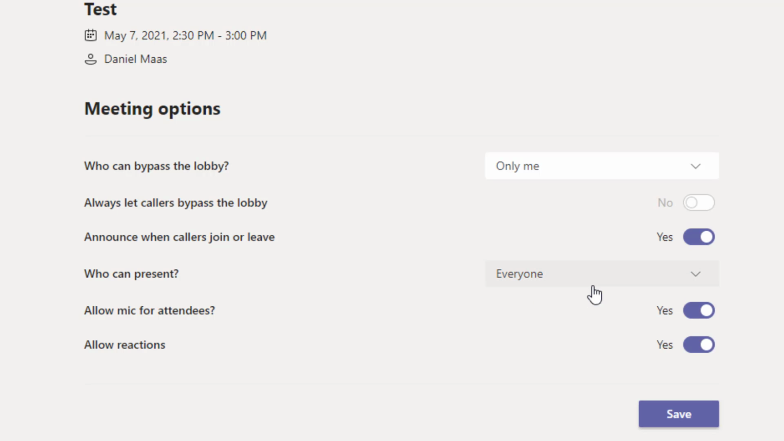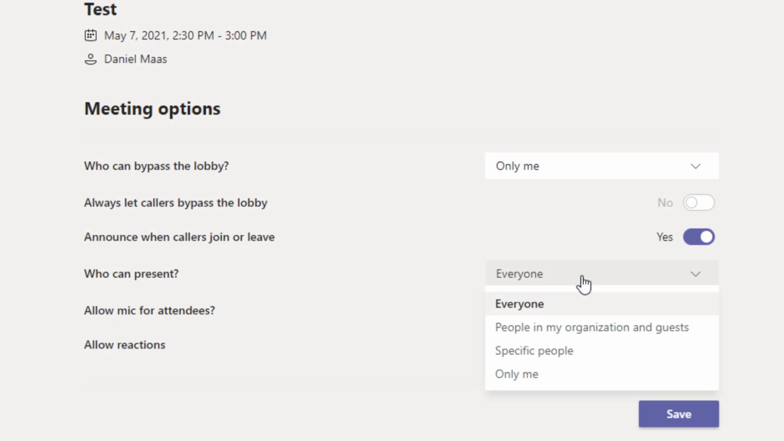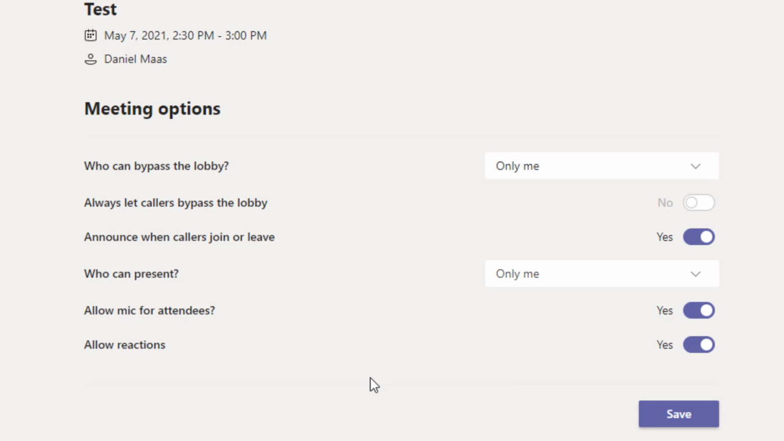Who can present? Now, do you want to share that screen sharing ability with your students? Maybe you do. And if you do, leave it on everyone. But if it's only going to be you or specific people that you want to name, you can choose that. But you may want to start off with just being you.